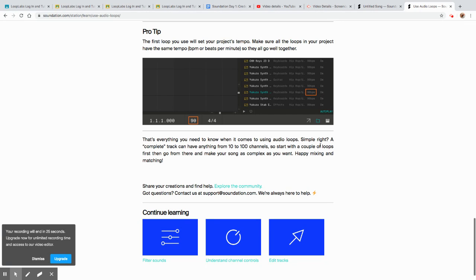So use your audio loops and use MIDI loops and just try and stack these on top of each other and create one section that's an idea and a second section that's an idea. And remember, even numbers are your friends. So use bars in multiples of 2, 4, 8, and 12.